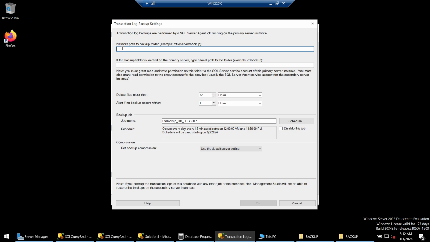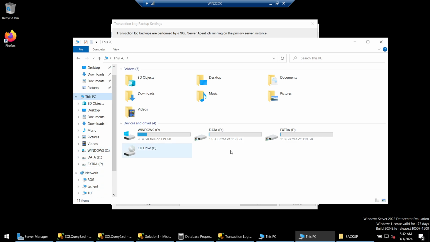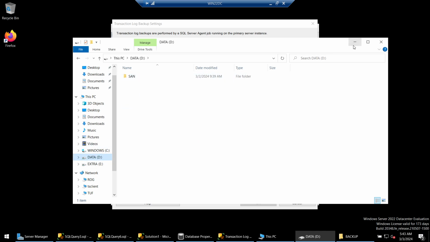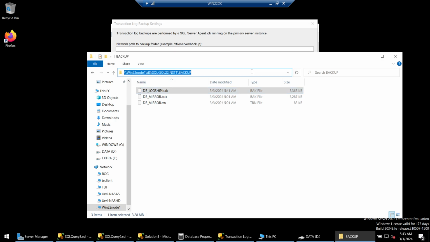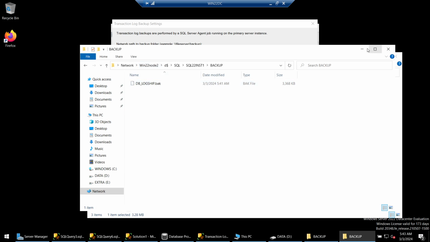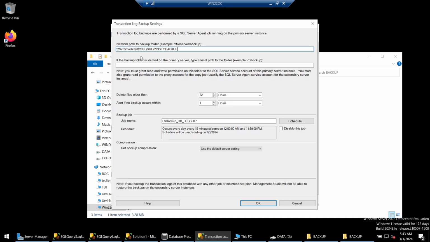So what I've done is I've shared this E drive, and it is shared in such a way that every node can access it. Sorry, I've also shared the D drive. So you can see I can access the node 1 and the node 2 D drive. I'm going to take this path and give the same path for both.